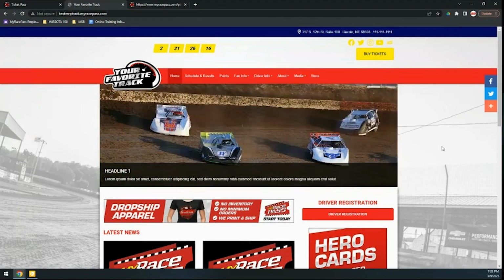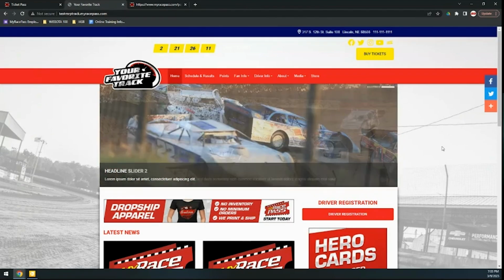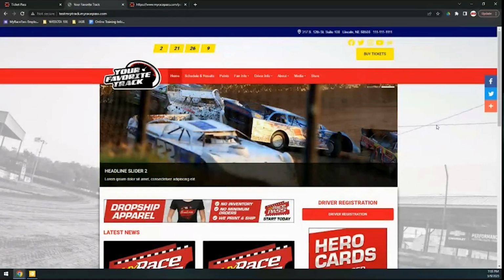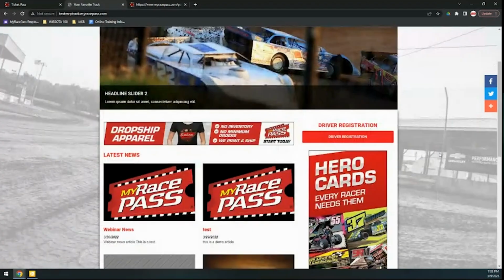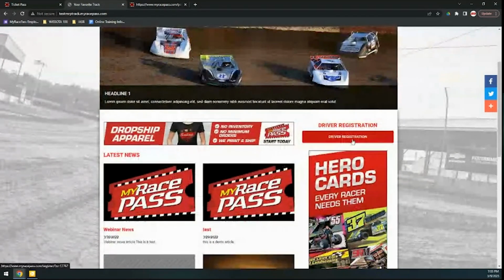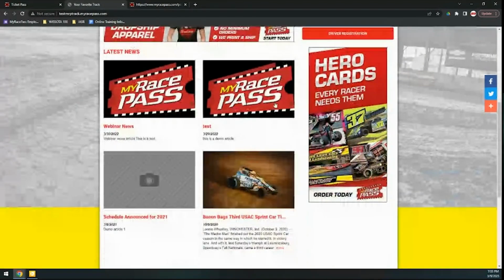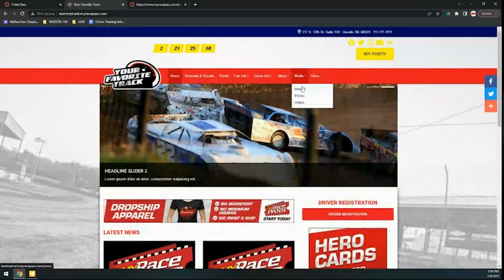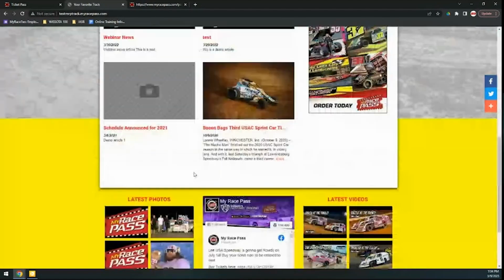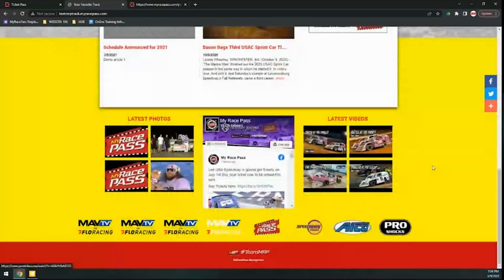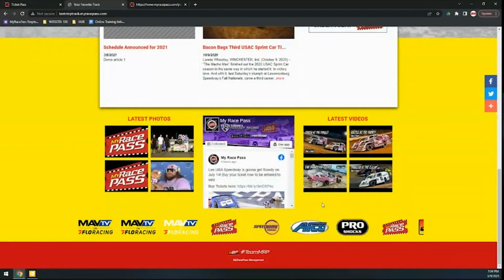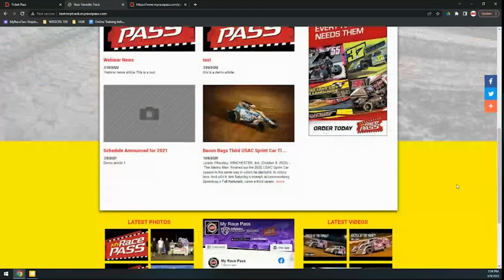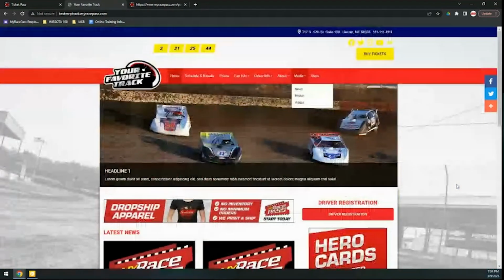First off, the home tab. There's never really anything to manage on the home tab. It's typically snapshots of other areas of the website. So again, buy tickets button, driver registration button. If you have a live registration, that will apply for you. Latest news is taken from your news articles that you attach, and we just pick the most recent ones. Latest photos, latest videos, all those types of things. Just snapshots of other areas of the website. Same with the sponsor scroll at the bottom. A lot of those are pretty straightforward to use.